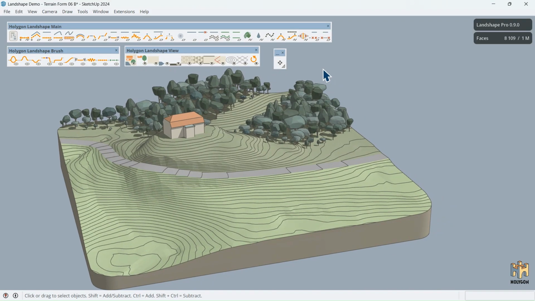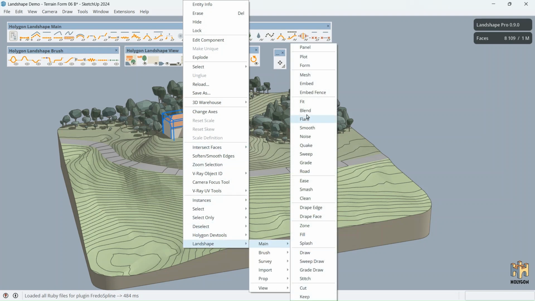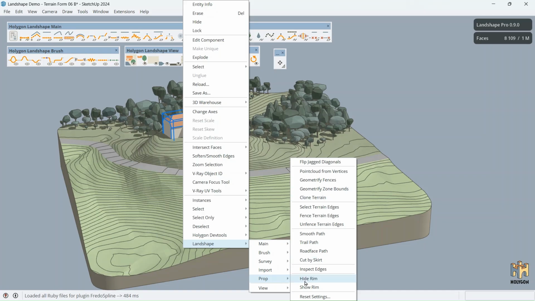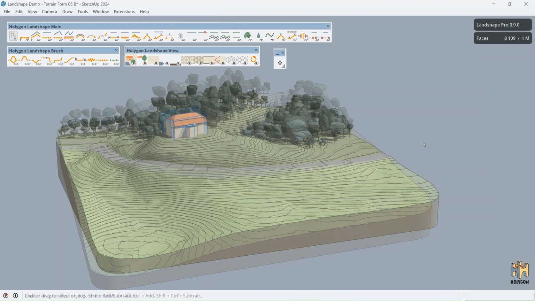By the way, I should mention that all of the commands are available at right click. So if you right click anything in the model, like so, you can go to Landshape, and here you've got all the main commands, the brushes, the survey tools, the import, and the prop. And here in prop, we put commands that are useful but are perhaps not used as often, but they sure have their place. And here's the view items.